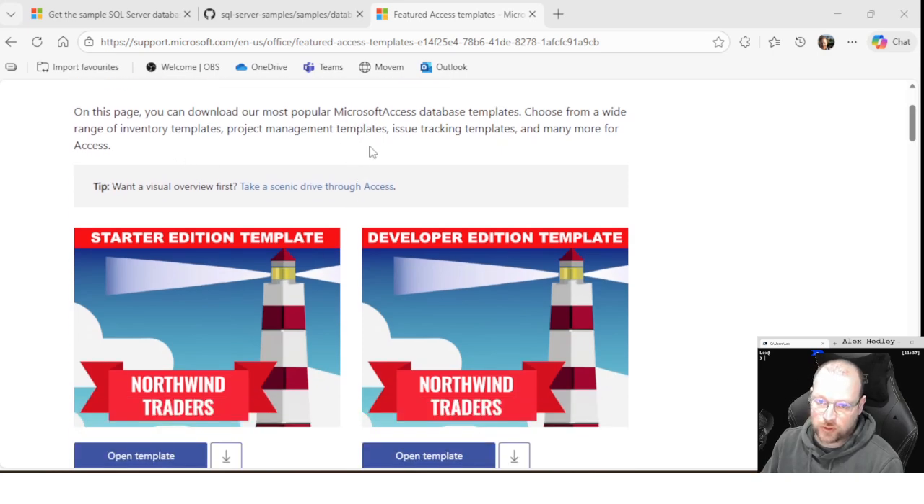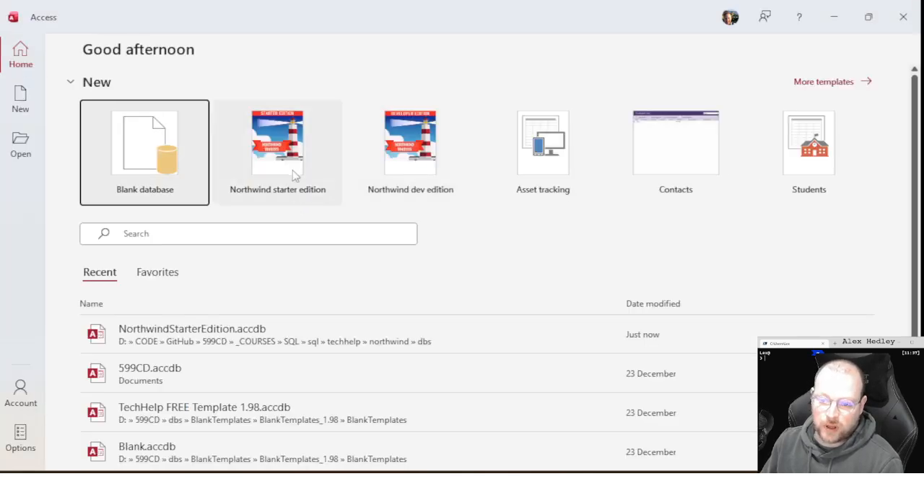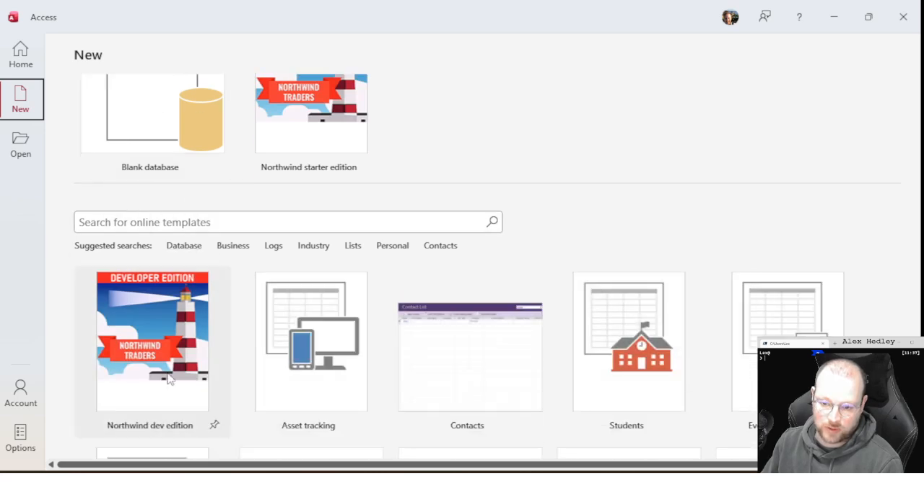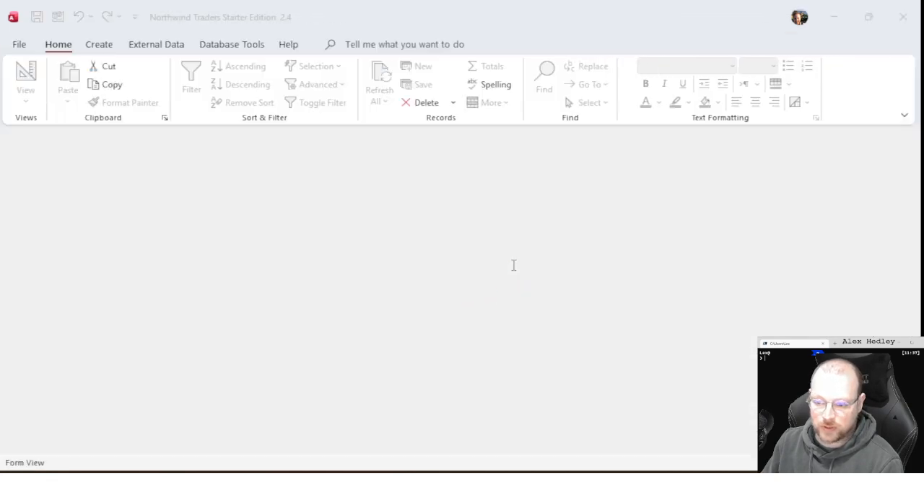If you go to the support site, you can find that there's a Northwind Traders Starter and Developer Edition template. You can open the template or download it. If you were to open up Access, you'll see in the new section there might be the Starter and Dev Edition, or you can search for the templates online. Now I've already created a version of it.